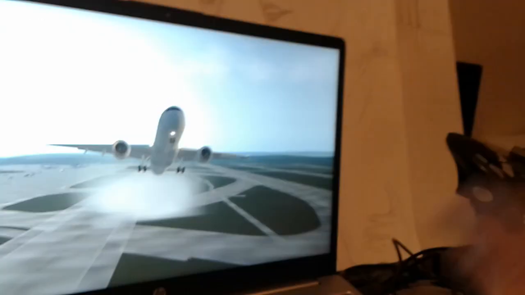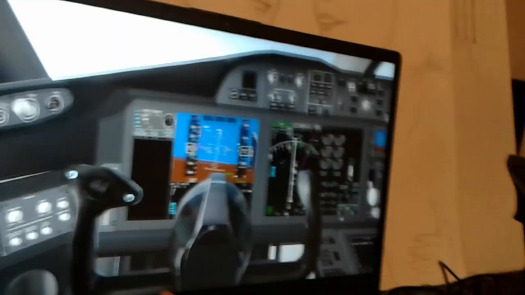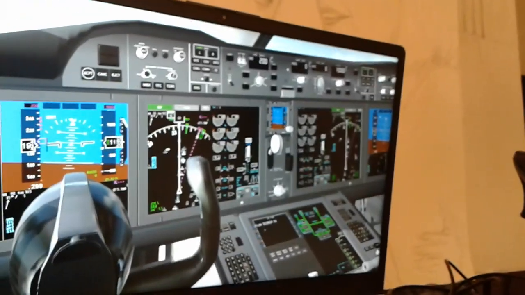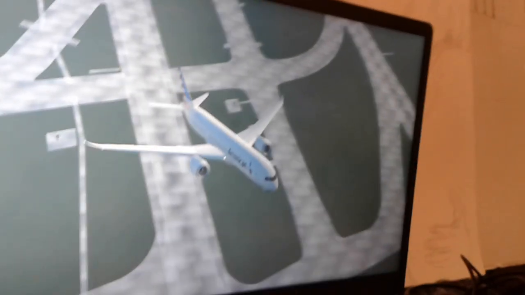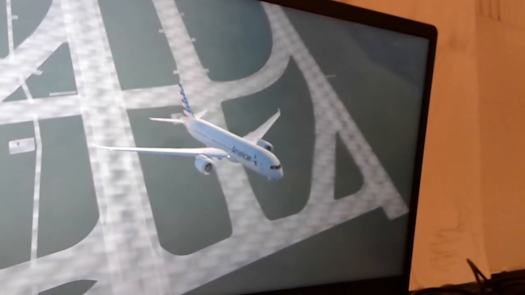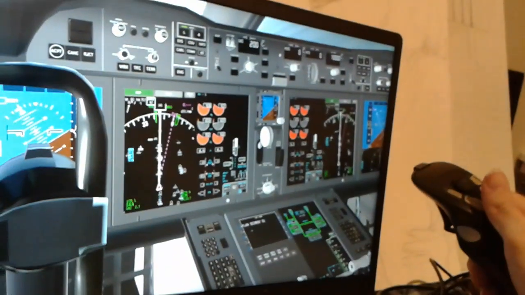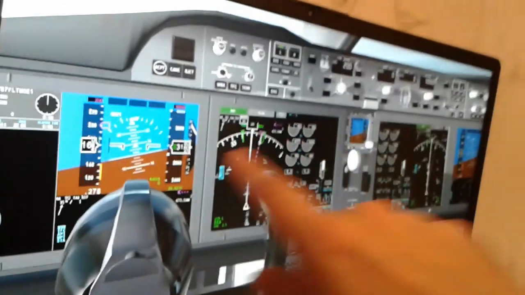And now we take off. As you can see, landing gear up, retract the landing gear. Use less thrust, exceeding 3000 feet.